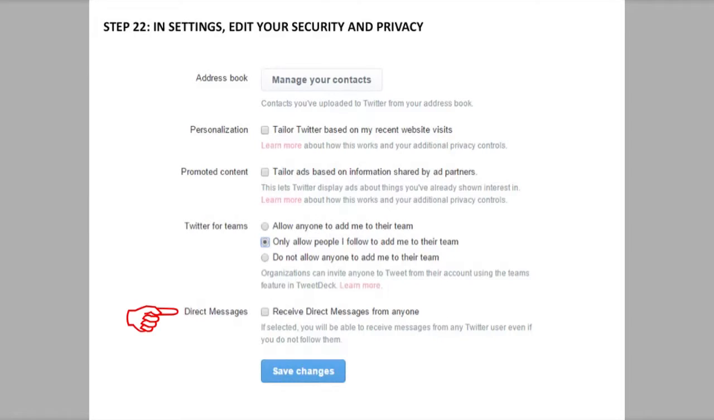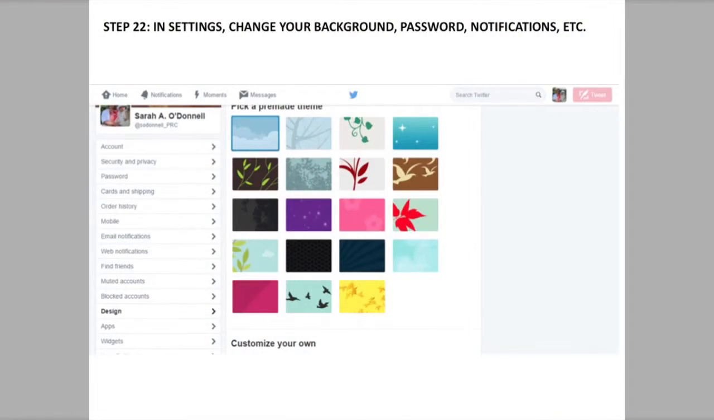I have this clicked off because I only want people who I follow or who follow me to send me messages. I don't necessarily want junk or spam messages from people that I don't know. You can choose your background settings and set your personality a little bit more down in the design tool on the left.